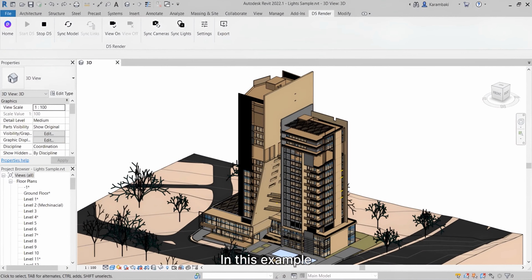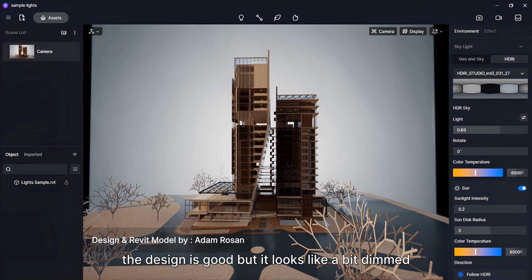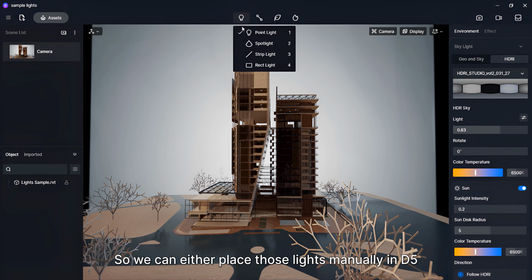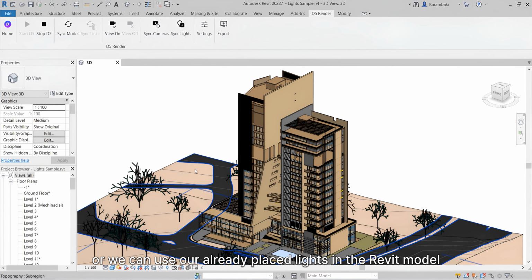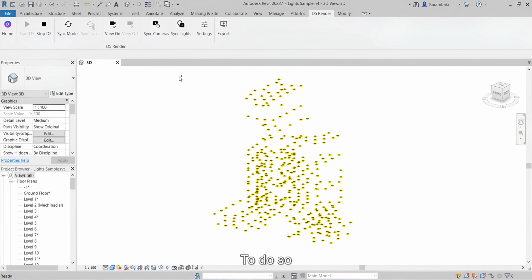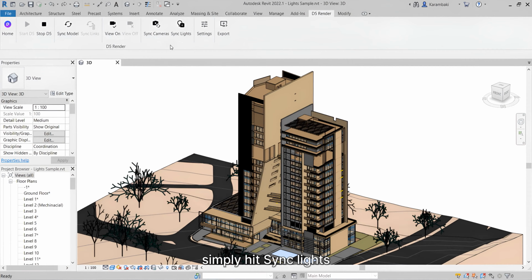In this example, the design is good, but it looks a bit dimmed. Well, basically, there are no lights. So we can either place those lights manually in D5, or we can use our already placed lights in the Revit model. To do so, simply hit Sync Lights.